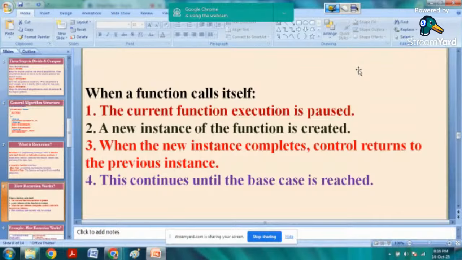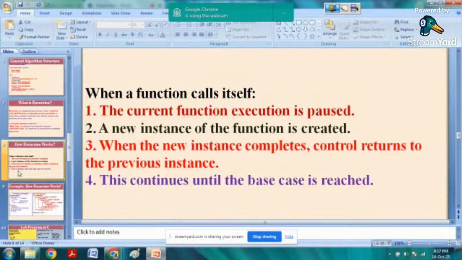Okay, then this continues until the base case is reached. So this is very, very important. While tracing, these are the key points you must know. Then, we will give some example.